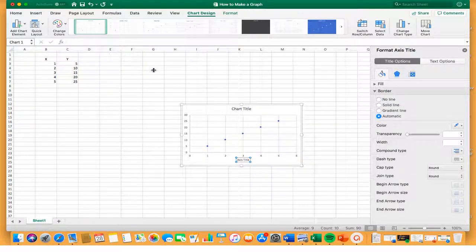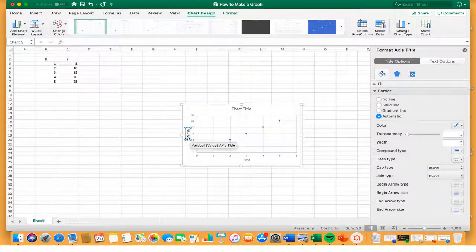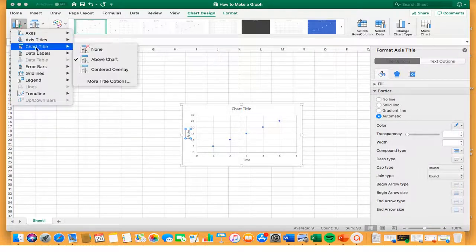So let's just say time, and then apples. Okay, so on the drop down menu we also have the title that we can change. I'm not going to change it because that would take too long.